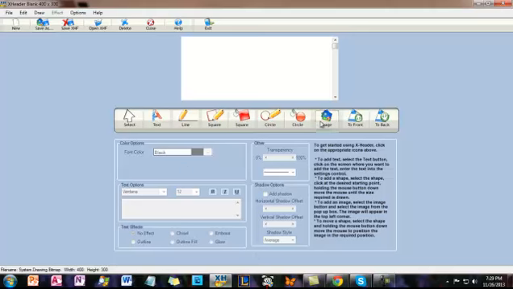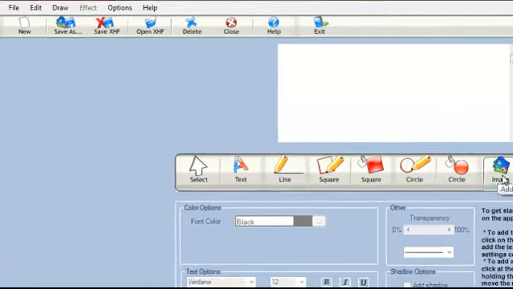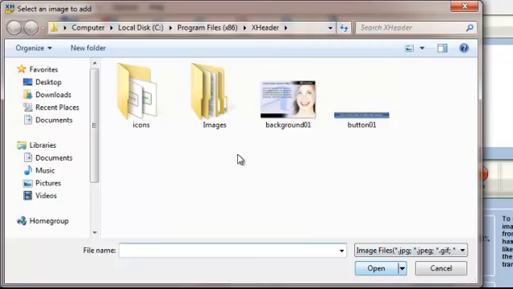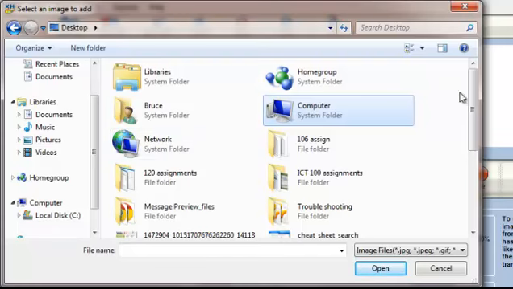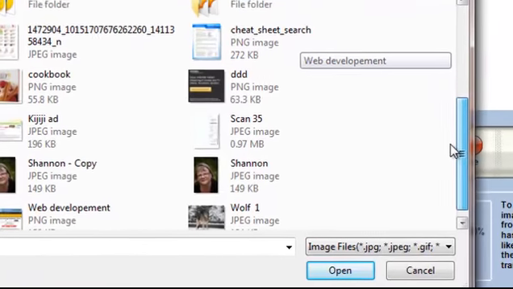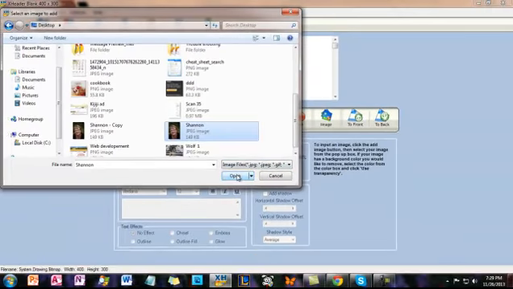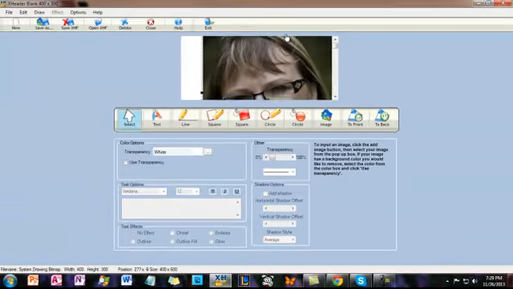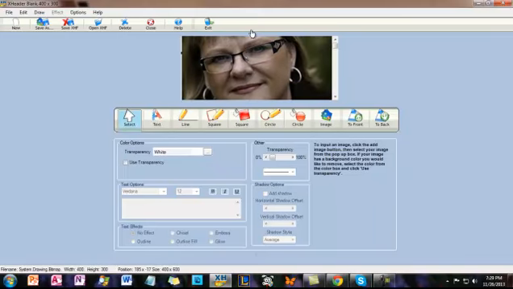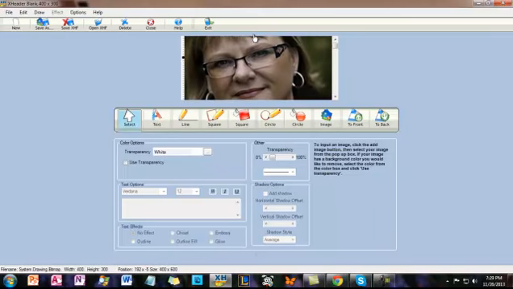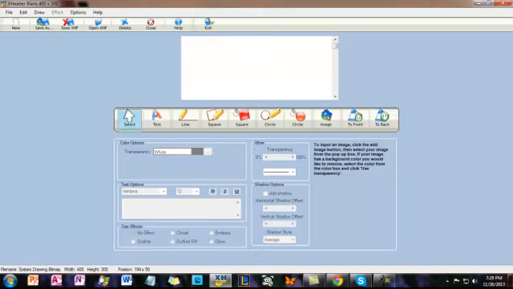Okay, and to load an image you just click on images, and I'll show you how these functions work as well. Let's go to the desktop. I had some pictures. There's one of Shannon. We can use that. Pop that up. That's going to be too big, so we'll just delete that.